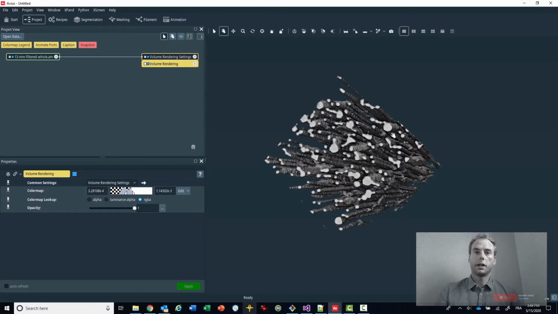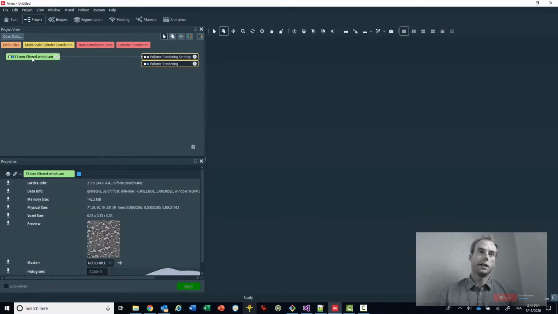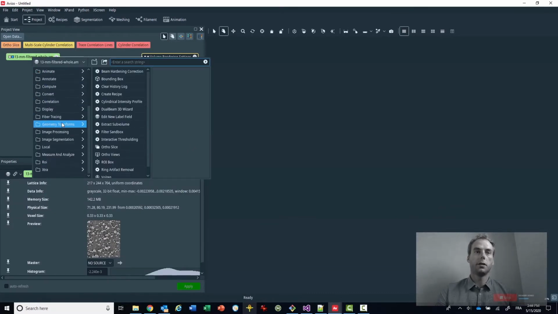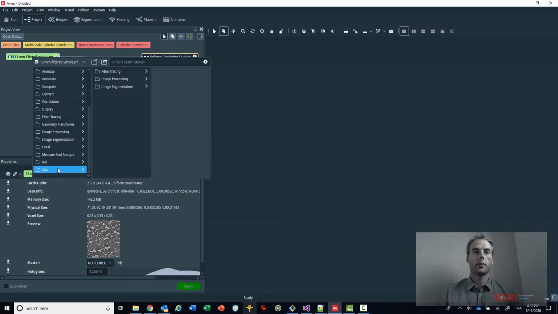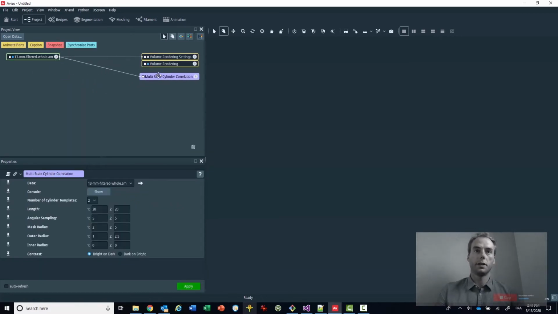So once we're here, we can start using the multi-scale cylinder correlation module, which is located in the extra section of your application. And once you have created it, you can start setting all the characteristics of the cylinder templates you want to match with. But the first thing is to set how many different cylinder templates you want to try to match with. And in this case, we will use only 3 different cylinder templates. One for the big diameters, one for the medium, and the last one for the small ones.